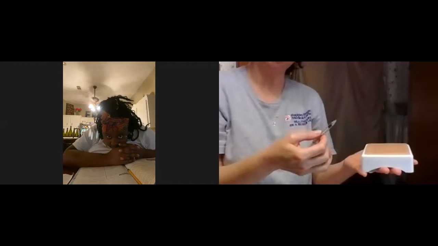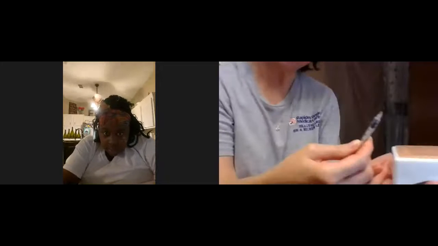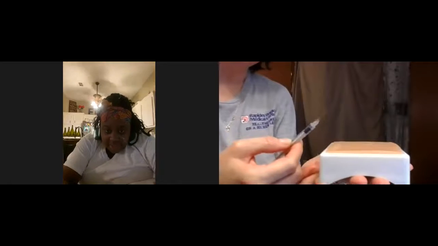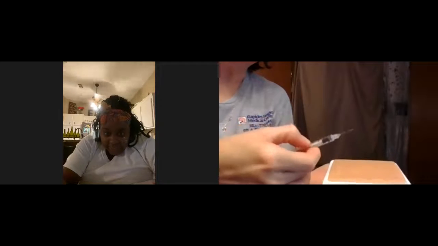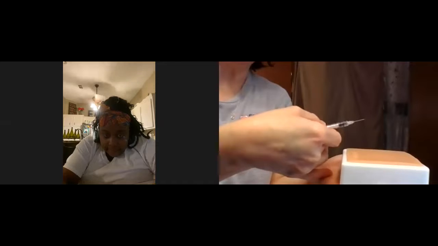Okay, so I've got the skin, and my needle is bevel up. Are you having a hard time seeing me? Okay, there you go. So I like to put my fingers down on the table for leverage.